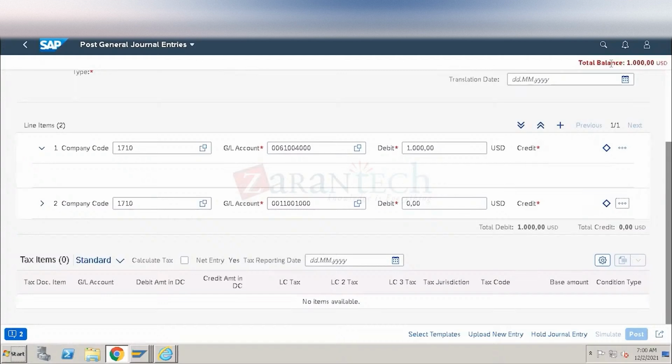Now you can see the transaction balance is $1,000. Why? Because you have given only the debit balance. You have not given the credit balance. Where is the credit balance? Credit balance here, so 1000. Now the balance has become 0. One is the debit, and the other is called a credit. Now you can see the balance has become 0.